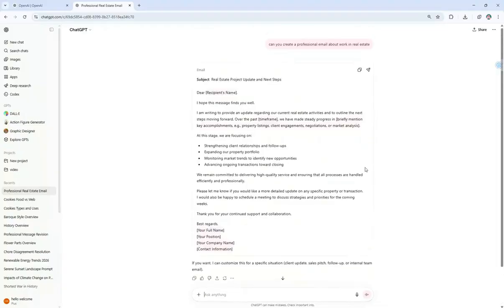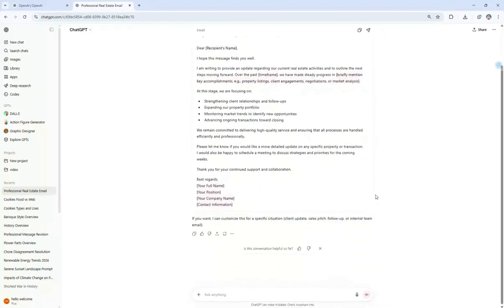You can also use ChatGPT to brainstorm marketing strategies by asking for ideas on how to promote a new listing or how to engage more with your community.